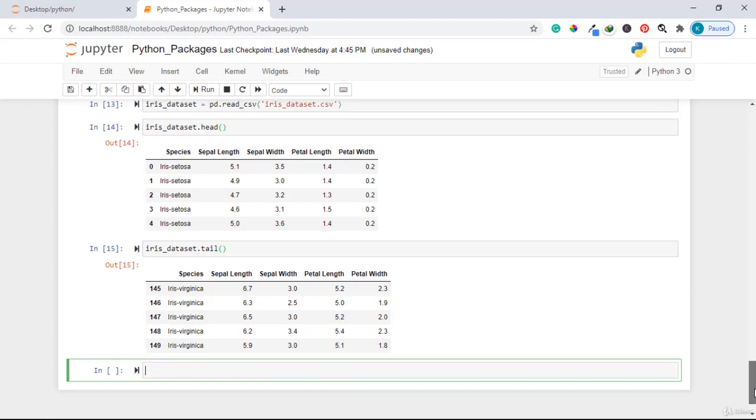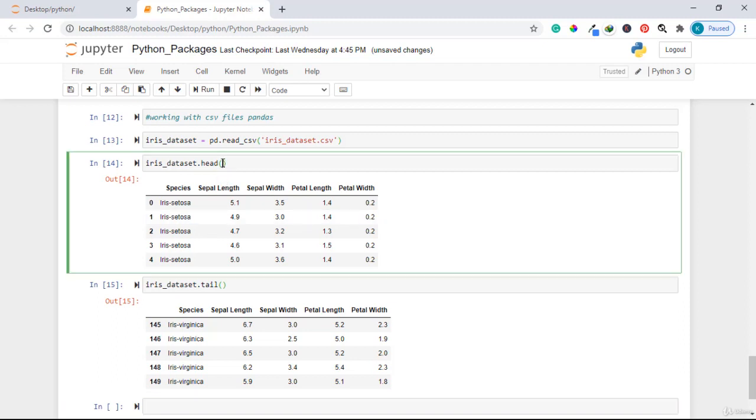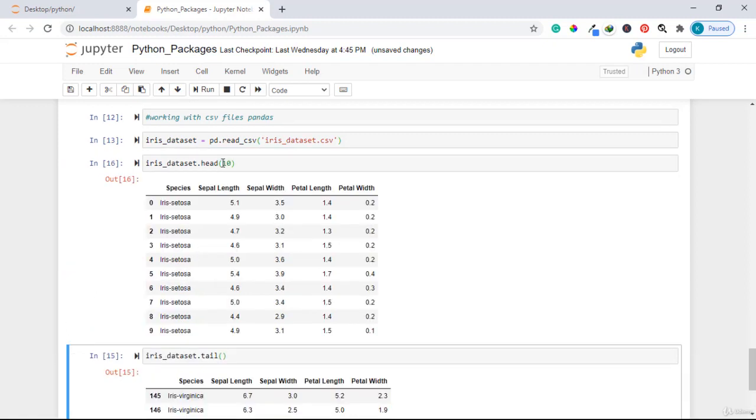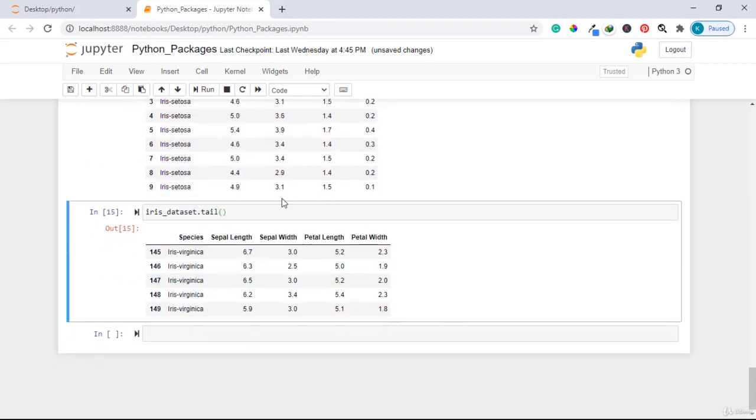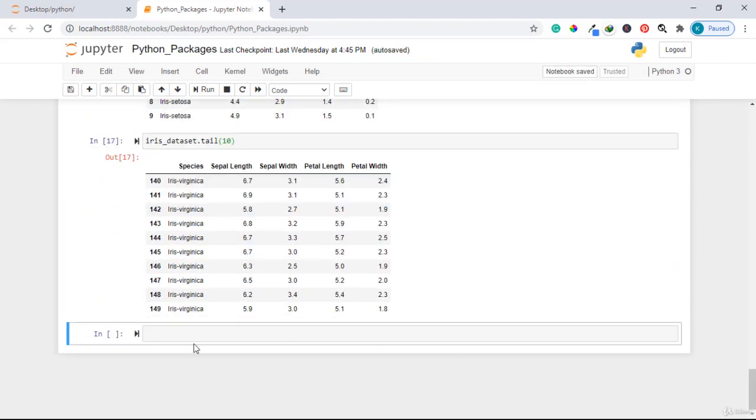And so one more thing I want you to see is that this head function, you can manipulate it to suit your needs. For example, let us say I want to fetch the first 10 records. I only pass here the number 10. Now if I run this code, you see it loads the first 10 records starting from 0. And even so, I can do the same thing with the tail function. If I want to load the last 10 records, I can just pass in 10. And if I run it, you can see it prints the last 10 records.